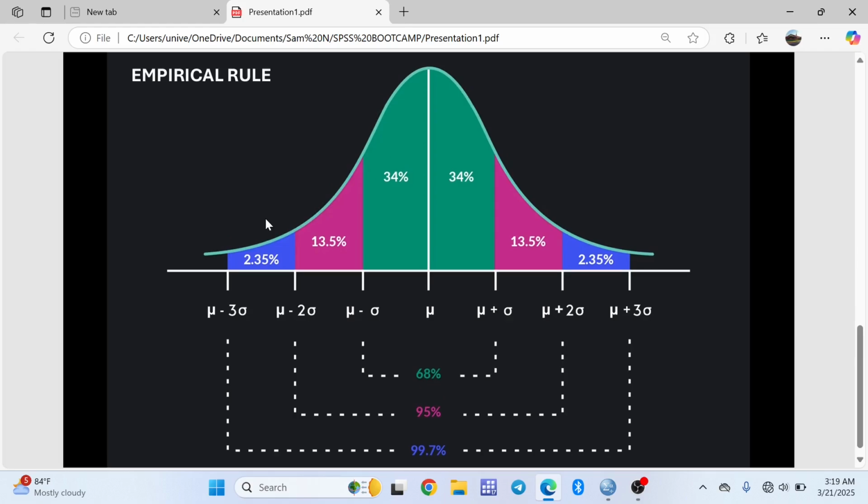So that is what the empirical rule says: that 68% of the data set, or 68% of any data set, falls within one standard deviation above and below the mean, 95% fall within 2 standard deviations of the mean, then 99.7%, almost all the data sets, fall within 3 standard deviations. So that is that about the normal distribution curve.